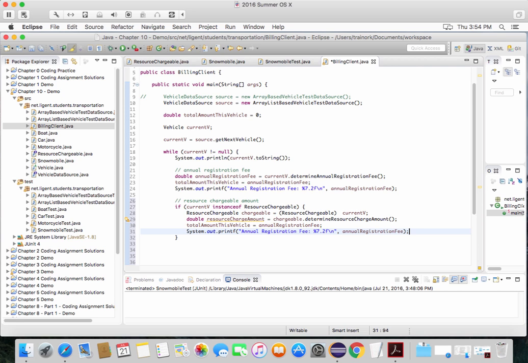If we can clone this, it's going to do just the job we want it to do. Okay, so total amount this vehicle equals that. Well, no, we already have something, so we want to add to it. So we want to say plus equals. Okay, we want to add to what we already have in there. We don't want to start all over again, right? And then what is this called? Well, this is called resource charge amount.